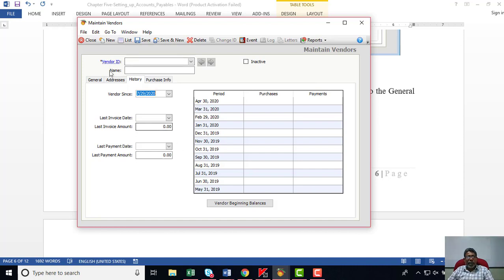Other than that, you need to come to this particular tab called history when you are going to enter the beginning balances for the vendor. You can see the beginning balance button is available here, whereby when we are entering the beginning balance for the respective vendors, we need to click this and then we can go to the beginning balance window. We will see that a little later once you create the vendors.